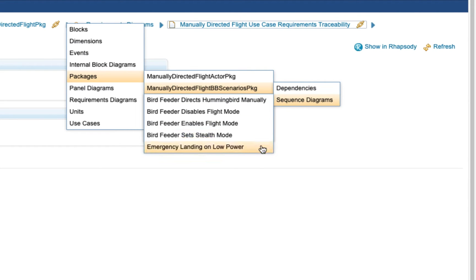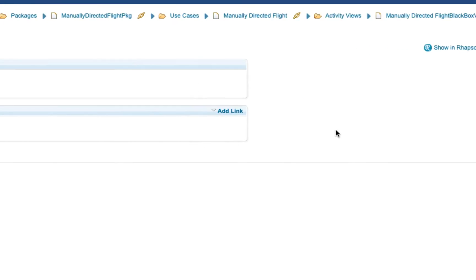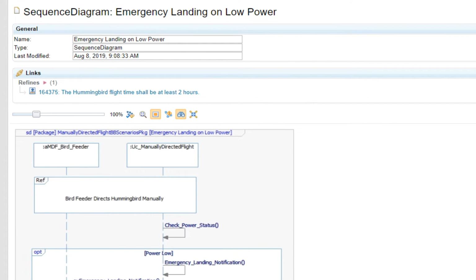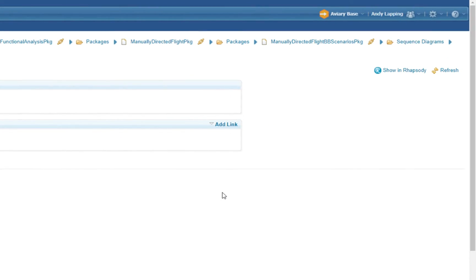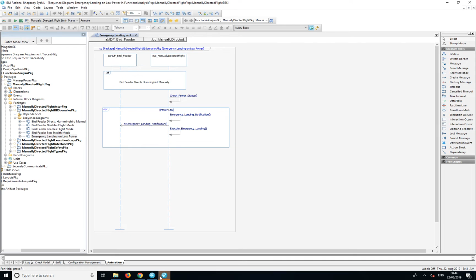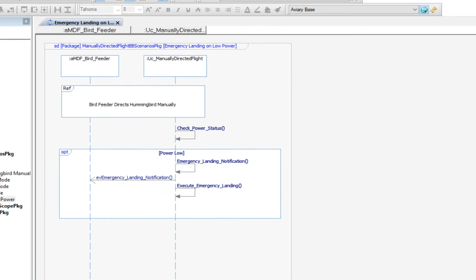Let's open this one. What happens when the drone is forced to make an emergency landing due to low power? Now, if I want to run a simulation, then I need a little bit more capability than a web browser can provide. I need a desktop client. I need Rhapsody. But there's a very tight link between the web client and the desktop client. If I click here, then this sequence diagram will open in Rhapsody. Let's briefly explore this part of the model before we actually go ahead and simulate it.